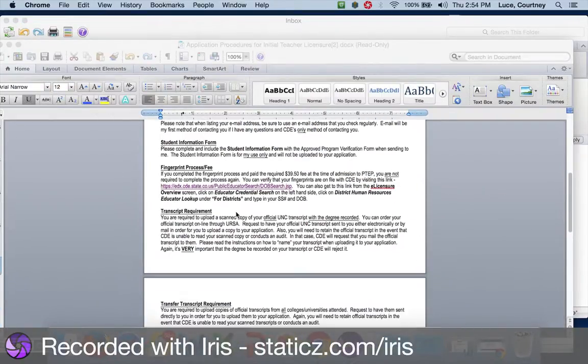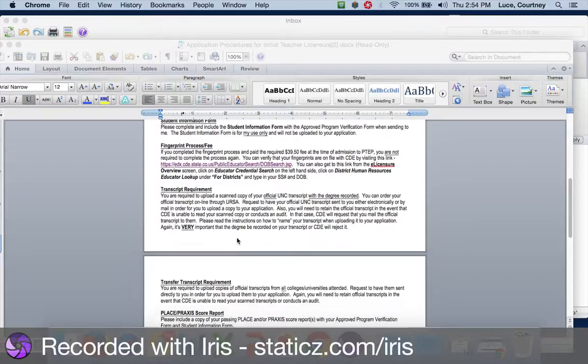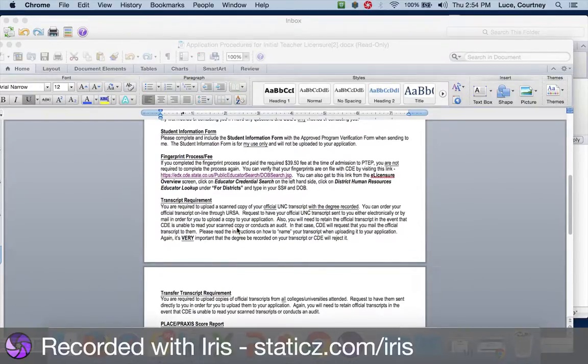The next part is your transcript requirement. Now, this is all going to be part of the licensing process. Once you get your approved program verification form back, you can start to upload your transcripts to CDE. And again, you're going to do this after you've gotten the approved program verification form back. You don't want to start it beforehand because you can't upload your transcripts until your degree has been conferred, which again takes about 3 to 6 weeks after graduating.